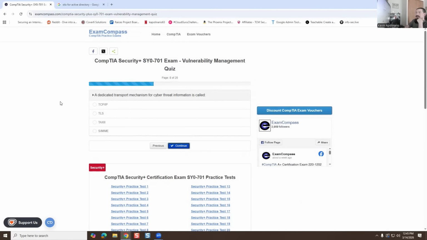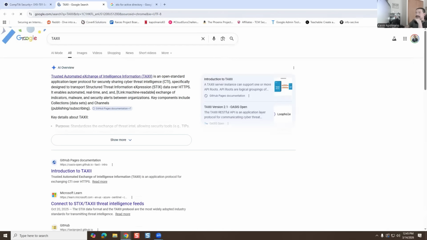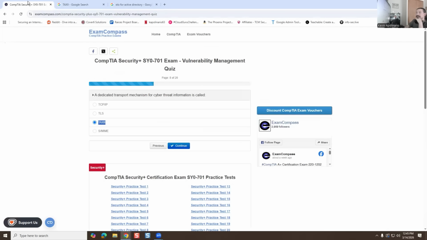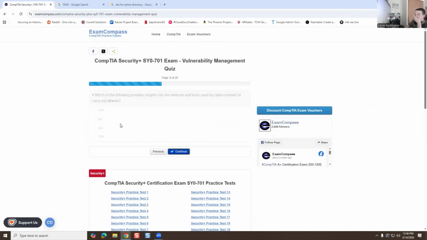A dedicated transport mechanism for cyber threat information is called TAXII. And you're like, what the? Like a cab? Taxi? No. Trusted Automated Exchange of Intelligence Information. So that's the reason why that's the answer. Okay.